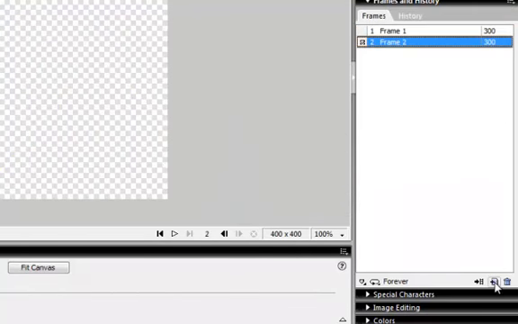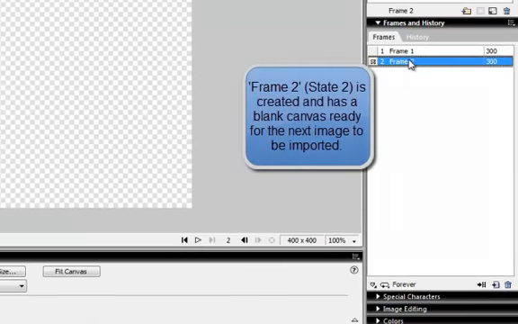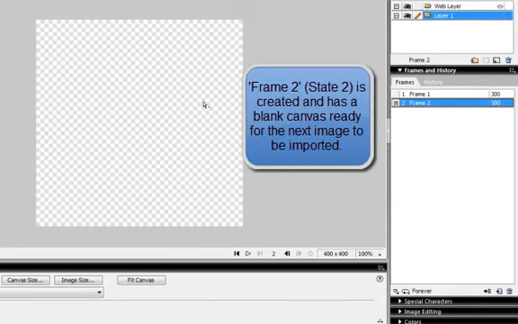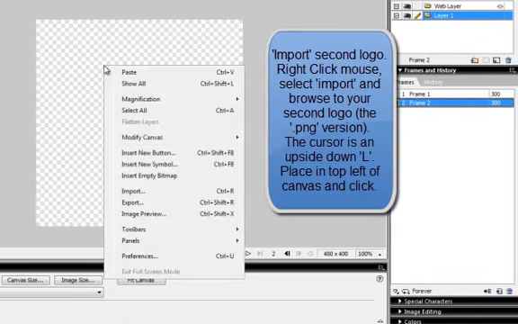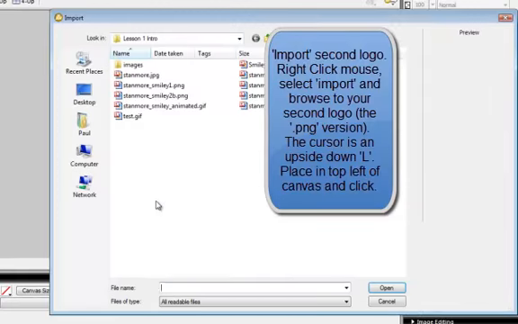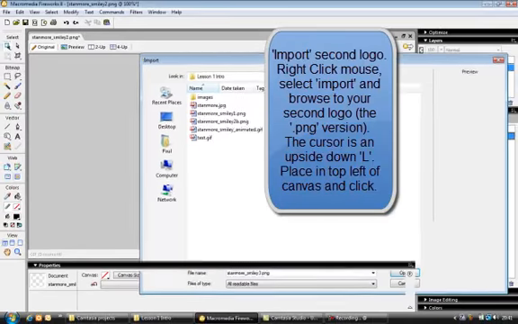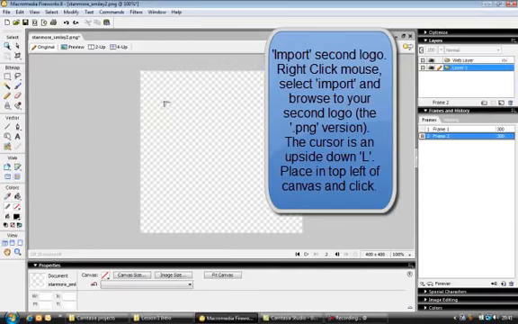I'm just going to click here and it comes up with frame 2, which at this point in time is the same size canvas as my original frame, but it's actually just blank at the moment. And what I'm going to do is import my second logo to appear here. If I right click my mouse, go down to import, I'm going to take the Fireworks version, the PNG file of my second logo. The second one I need, I've actually named Smiley 3, but it doesn't really matter. Just find the second one you want in the sequence. So this should be the excited logo.